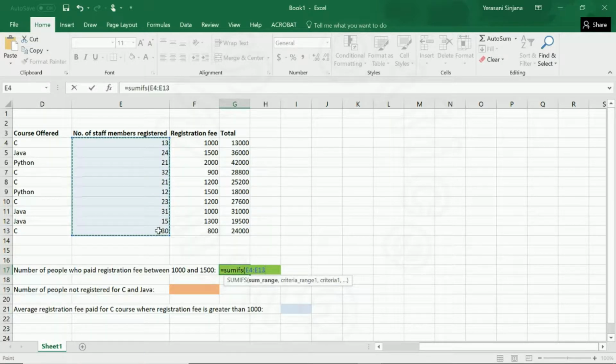This will be E4 to E13. This range contains the numbers which we want to add. Now comes the first criteria. This is to see if they paid 1000 or more. So the registration fee range is here. This will be the criteria range 1, and then the criteria 1 in inverted commas is they should have paid either 1000 or more. So greater than or equal to 1000, close the inverted commas.